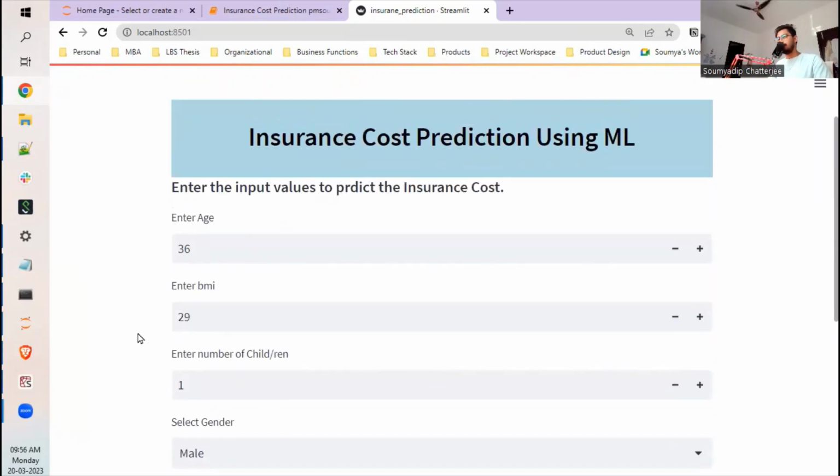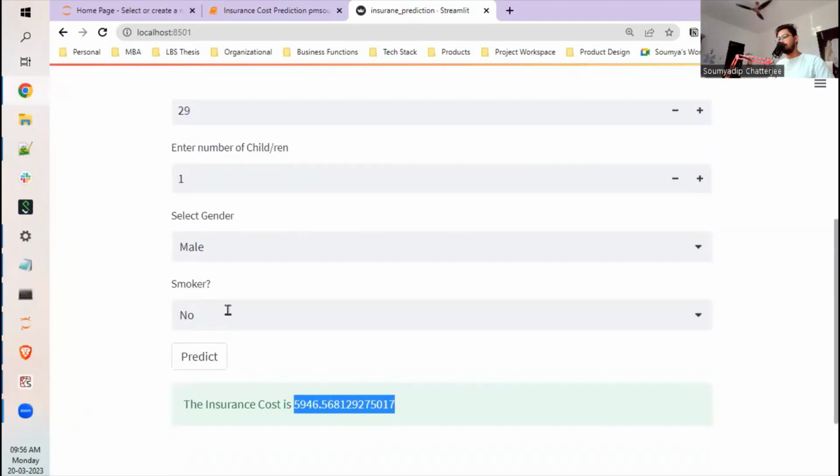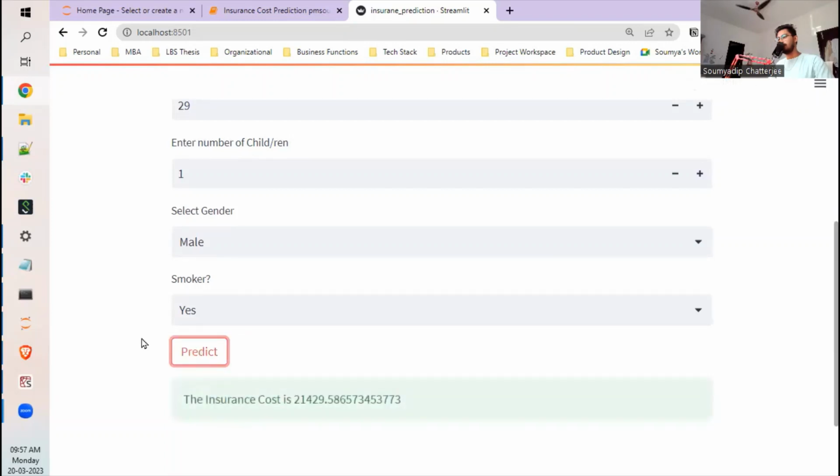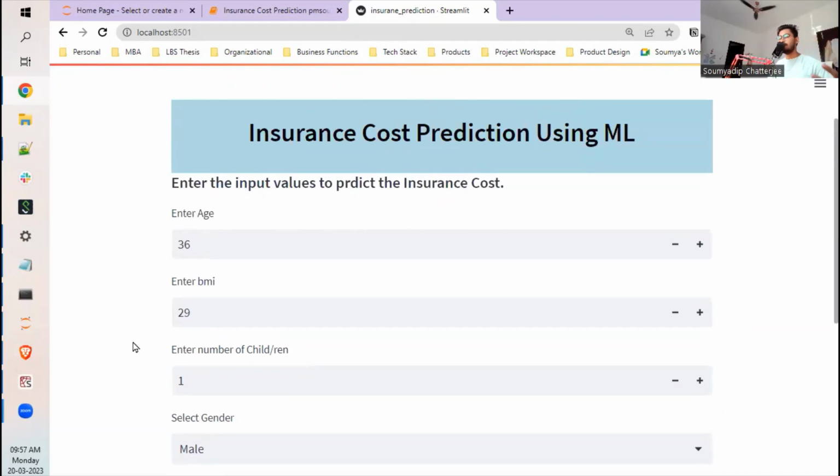But interestingly, if I, for the very same person, happen to change the smoking status to yes, and then click on predict, then boom, you can see that the insurance cost has increased by a significant margin from less than 6,000 to over 21,000. That's like 3 times more. And that's the kind of impact smoking can have, negative impact, of course, smoking can have on anyone's life. And I here wanted to take the opportunity to highlight that.